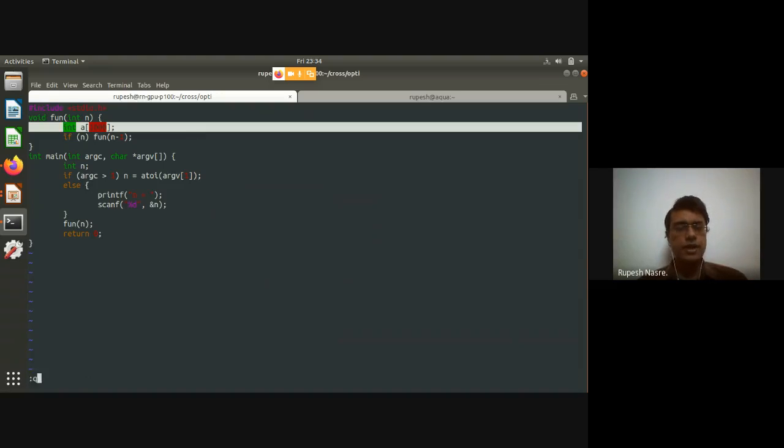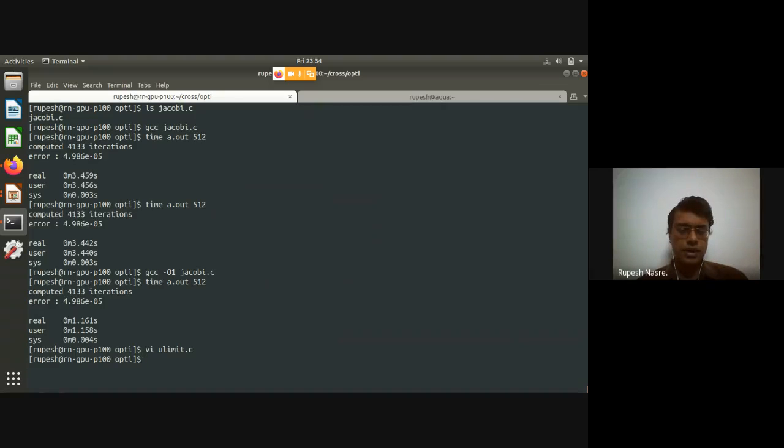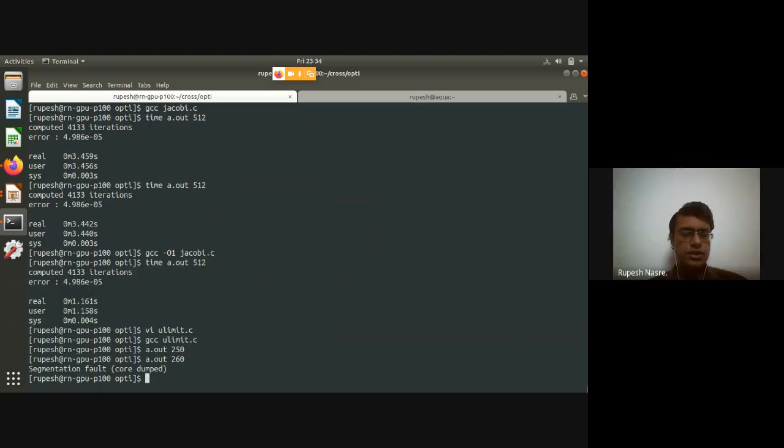Right? So if I try to run this, I compile this ulimit.c and then try to run it with some number, it runs. It has not given any error, it has not given any output also. I'm not interested in that, but importantly, it did not give any error, right? So let me increase that to, let's say, 260, right? And suddenly there is a segmentation fault, core dumped.